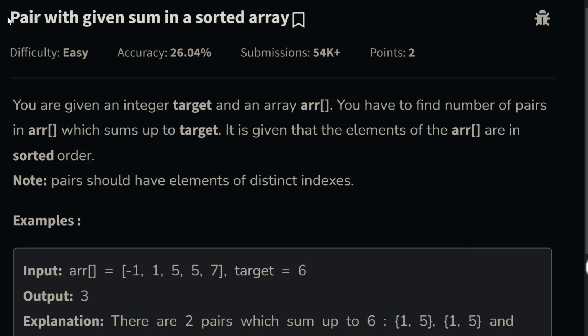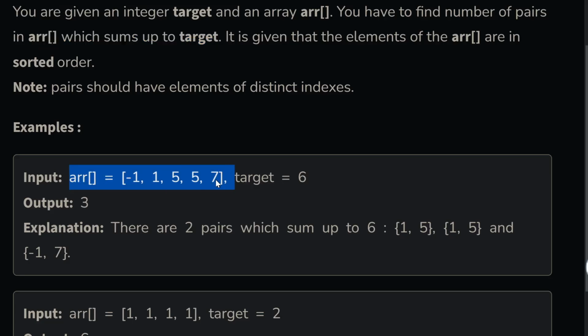Here we go. We have the question: pair with given sum in a sorted array. You are given an integer array and a target. You have to find the number of pairs whose summation is equal to target. So we have been given this array, and if we sum up this and this value, we get 6.